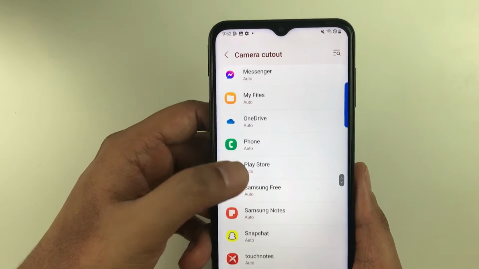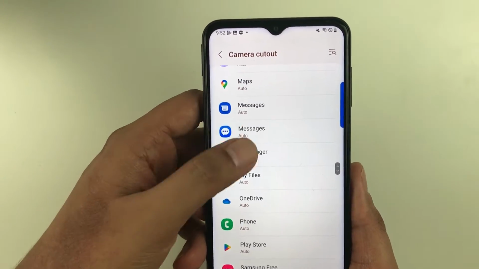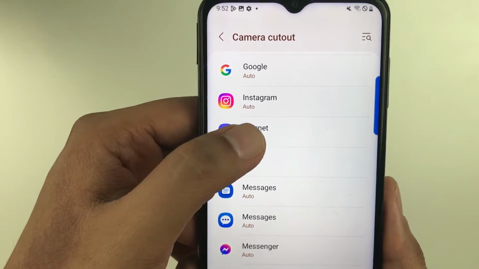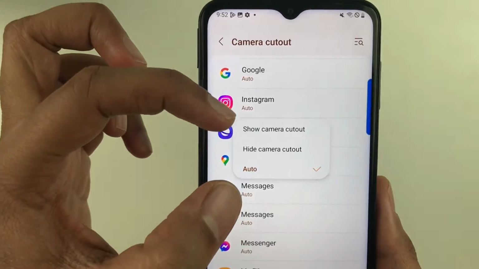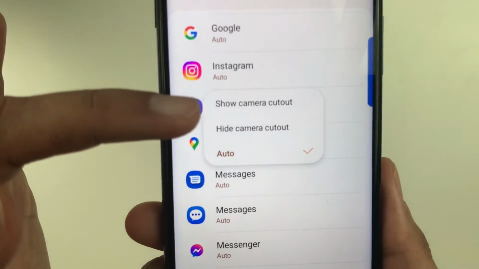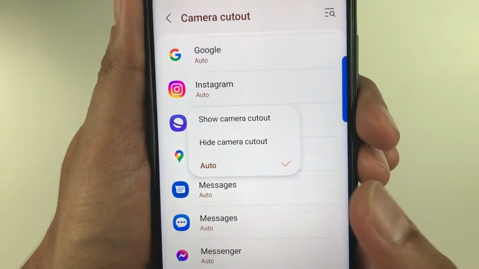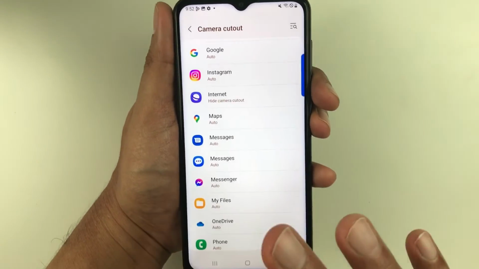For example, I want to do this hide camera cutout for internet, for Samsung internet browser. So here we have Samsung internet browser. I just select it. Once you select it, a small window will open, and here you have three different options: show camera cutout, hide camera cutout, and auto. So what I will do is I select this hide camera cutout. Okay, so now everything is done.